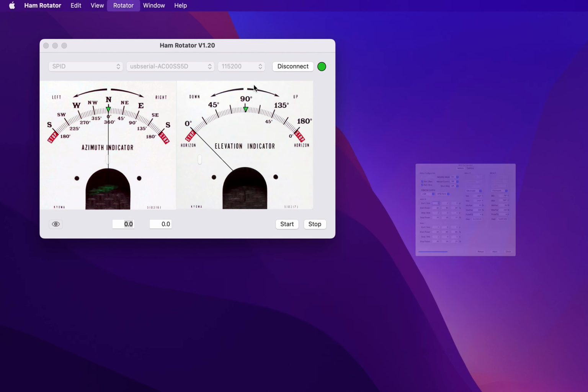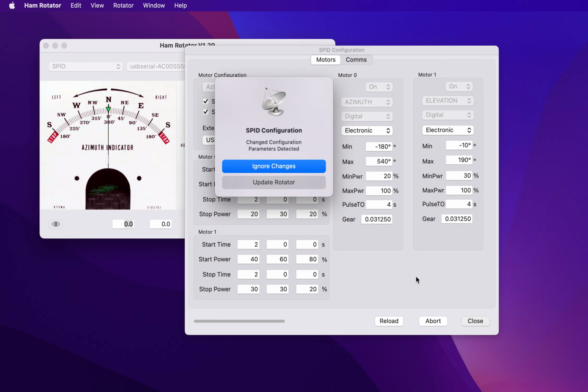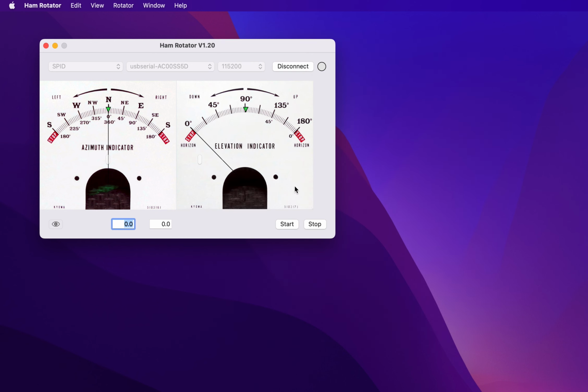But the Ham Rotator has got built-in intelligence, which detects the fact that we have changed a value here, and when we hit close, it'll detect that and say we've changed something. What do we want to do? Do we want to ignore those changes or update the rotator?